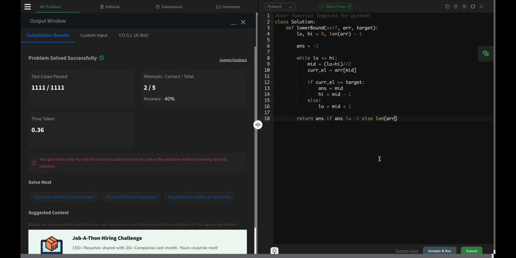Yeah, it worked, and it passed all test cases, and it was pretty efficient and followed the logarithmic time complexity. So yeah, this was it, and we would be meeting in our next video. I hope to see you soon.